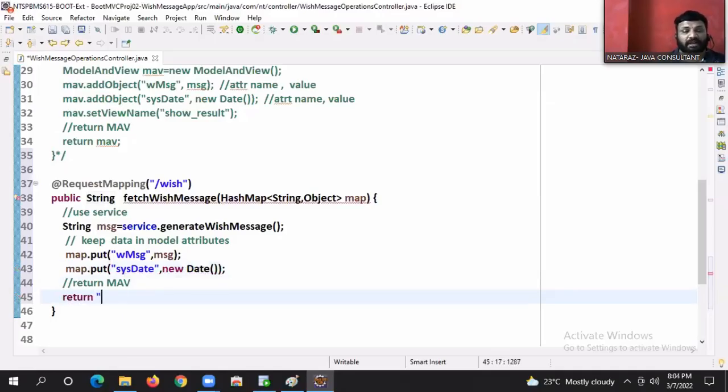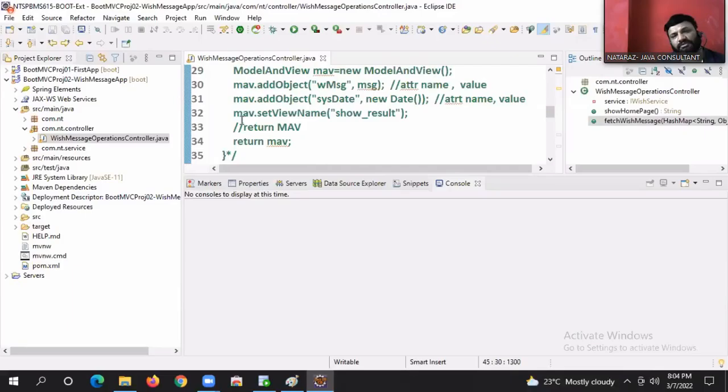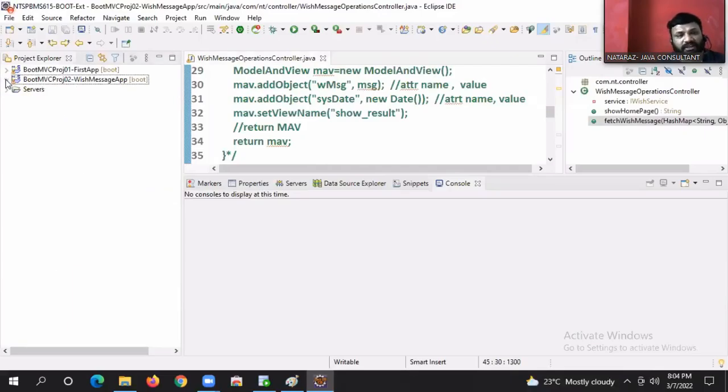Tell me, return the logical view name, show underscore result. According to other day's class, what is the logical view component, guys? Show underscore result. That's the reason I have taken show underscore result here. Yes. Let's see whether it is working or not.